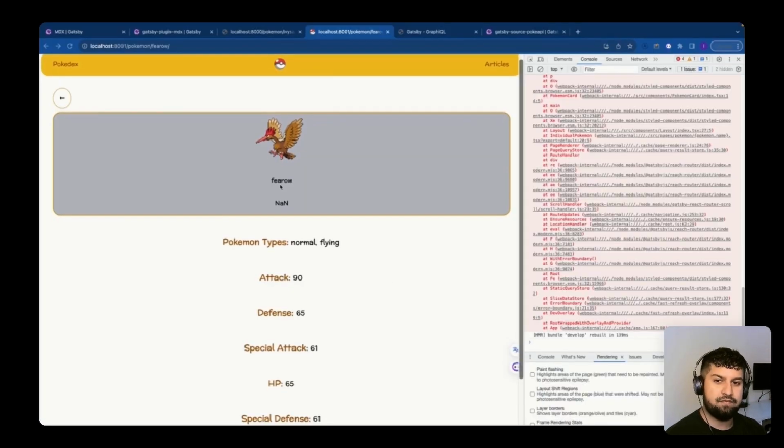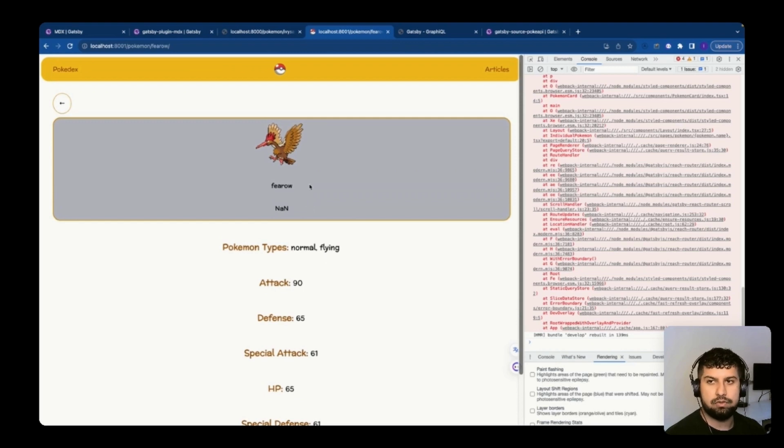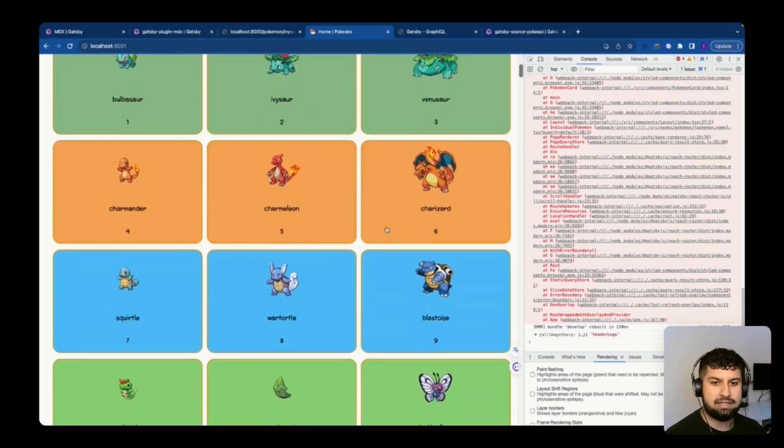So now you can see Fearow is being rendered along with its Pokemon stats in here. We are separating the types of Pokemons and rendering that out onto the page. There is one issue, which is this here, which we don't want to show in our final build because this will be undefined because we're not passing in an index as a prop. So let's go back and let's test some more out.